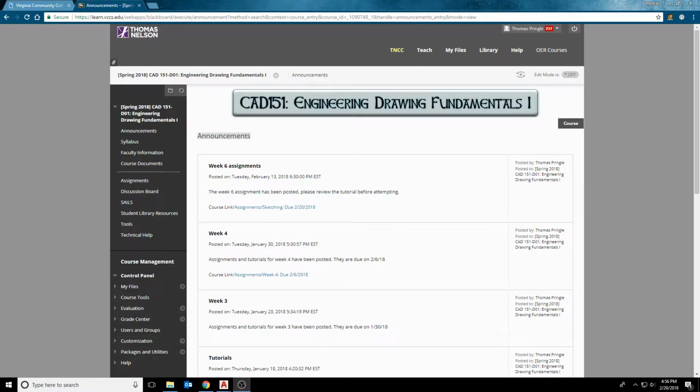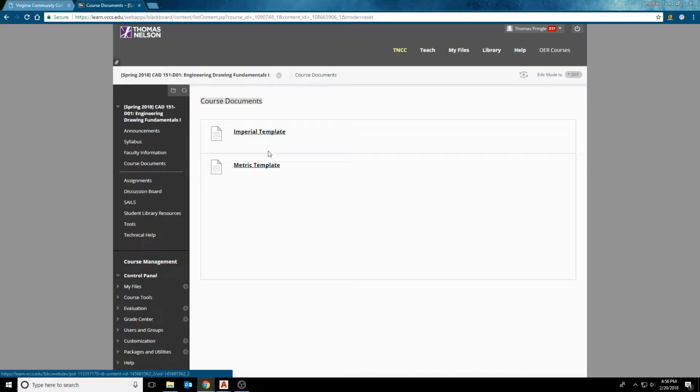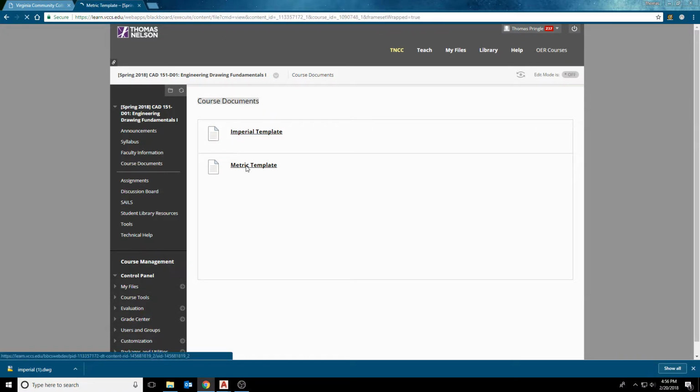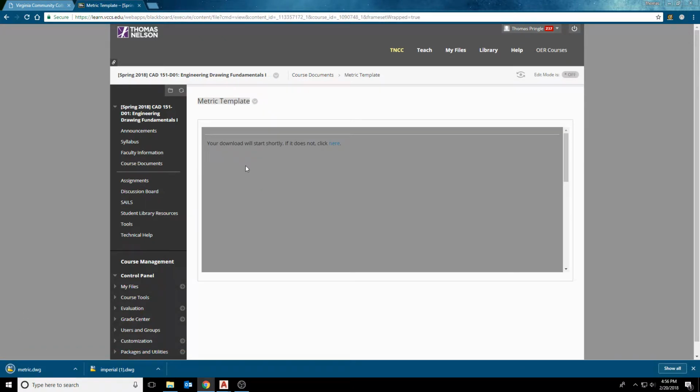So what I've done is I've gone ahead and created templates. Now, to get to the templates in Blackboard, what you're going to do is go to course documents, and under course documents you'll see imperial template and metric template. If you just click on these links, it'll automatically download these onto your computer, and then you can go ahead and place these into the same file folder where you store the rest of your CAD 151 assignments. So you're going to do that with the imperial template, and back here under course documents, the metric template. Just make sure you download them both, and you're going to be starting every file that you create from here on out using those two templates.